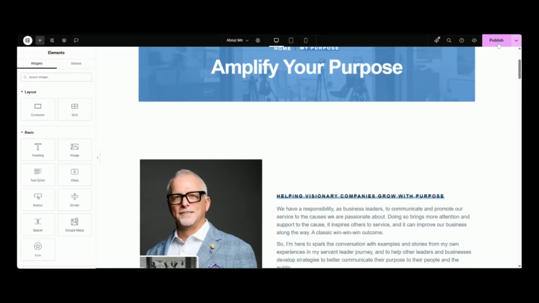So let's kind of go over what we learned. We learned how to access the WordPress website in the platform. Then we learned how to add a blog and how to make minor changes or edits to our website.